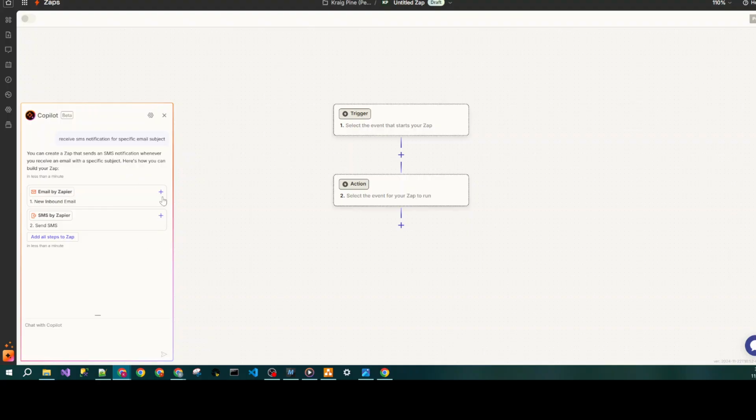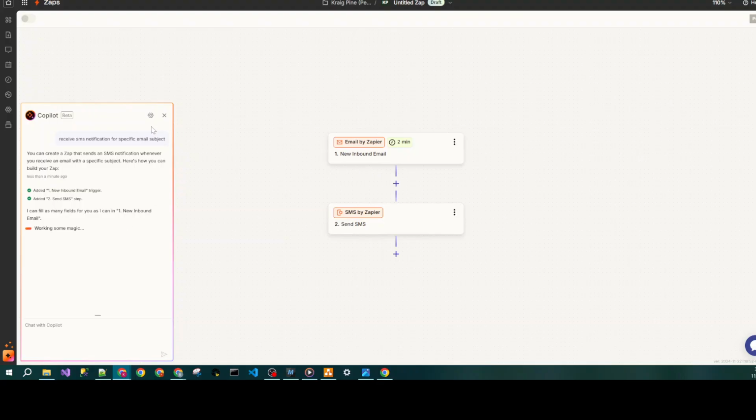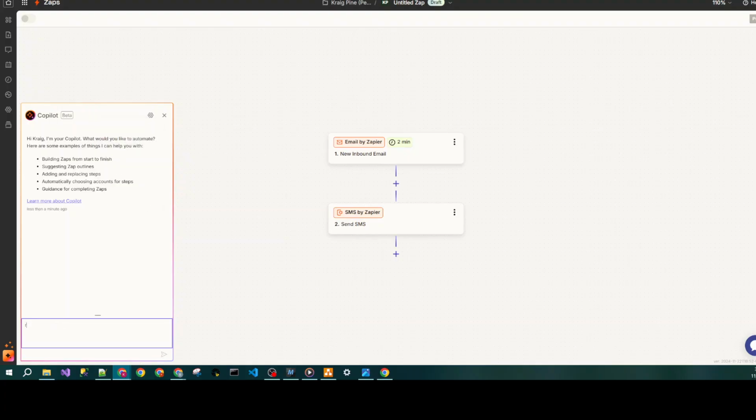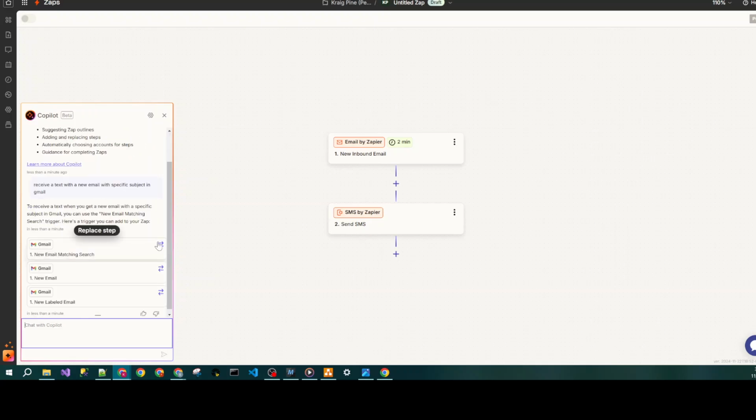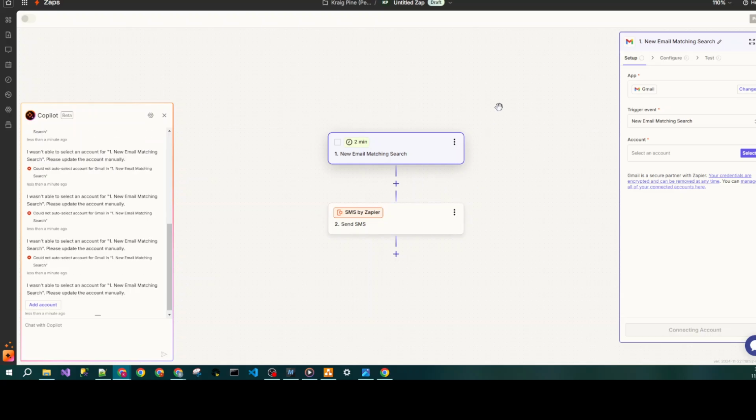So we're going to add that as our trigger and that as our event. So it's a new email matching search. So what Zapier is going to do is it's going to search through our emails and find a new email where our subject line is this. So copy. So we're on setup, continue, configure, enter text, paste.